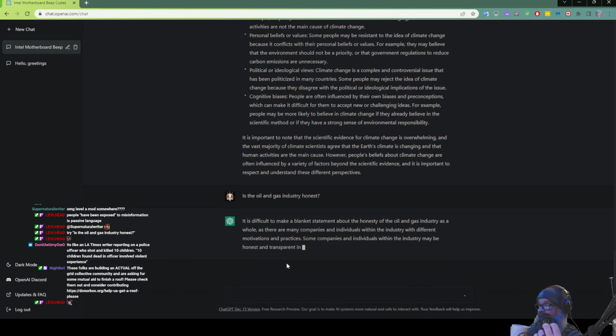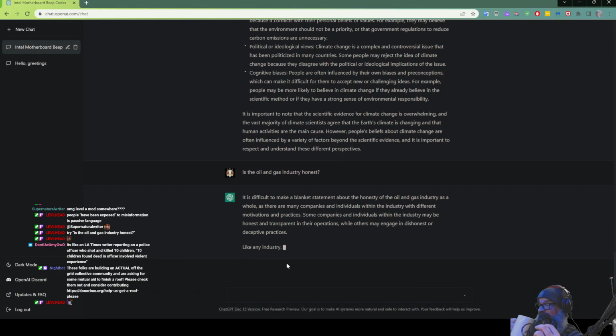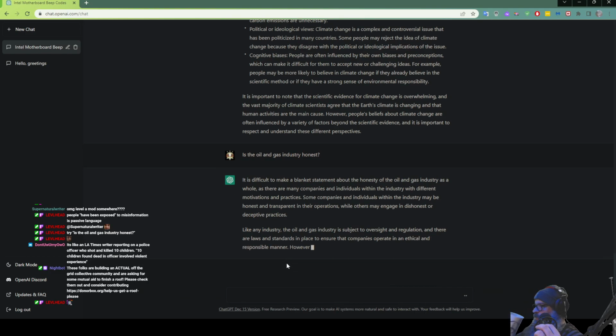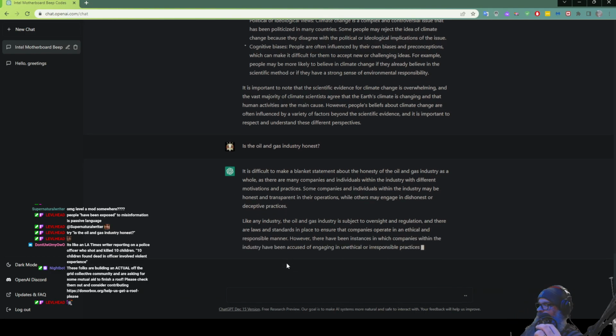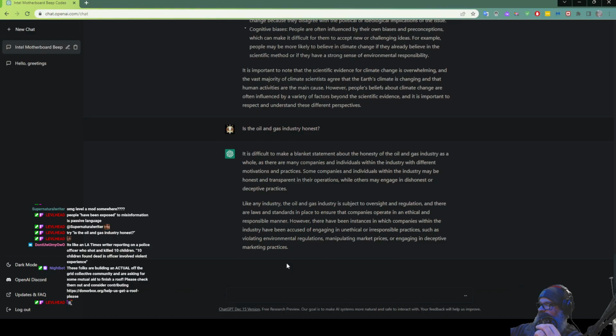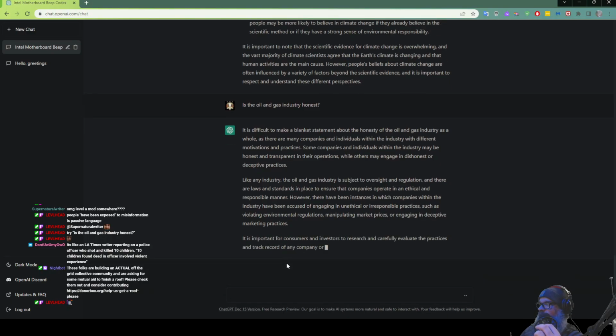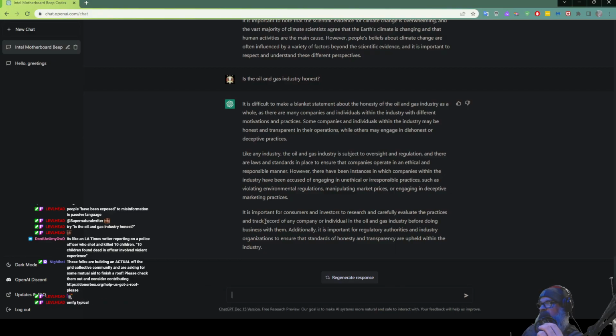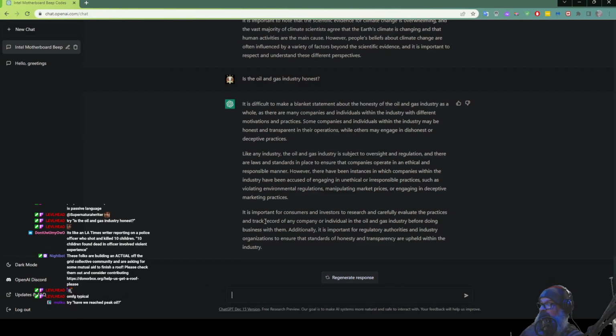It is difficult to make a blanket statement about the honesty of the oil and gas industry as a whole. Oversight and regulation, laws and standards. Important for consumers and investors to research carefully.